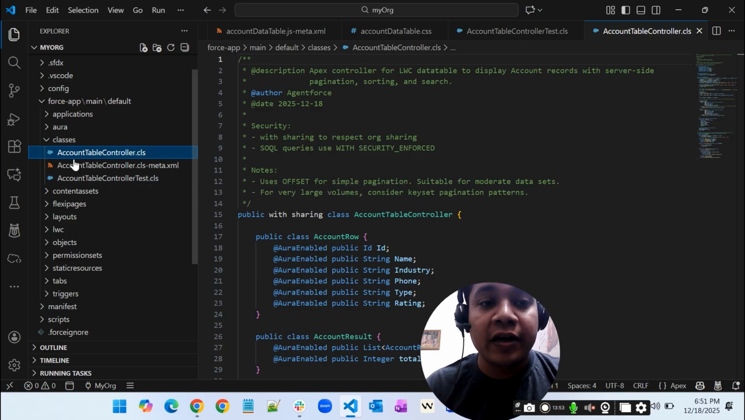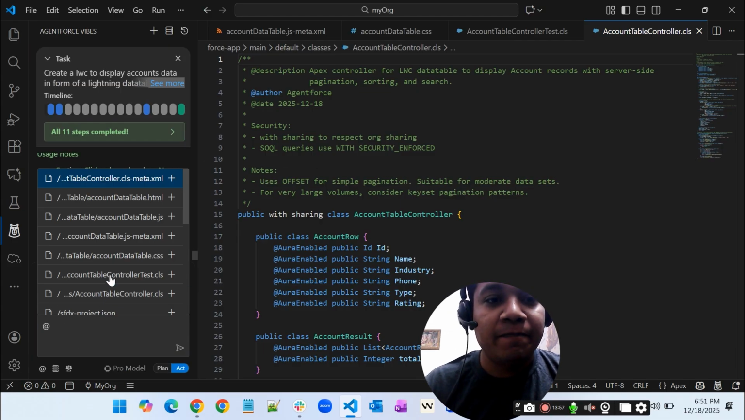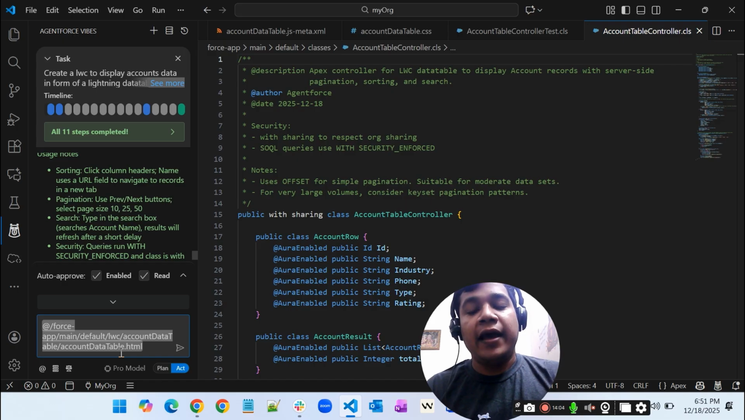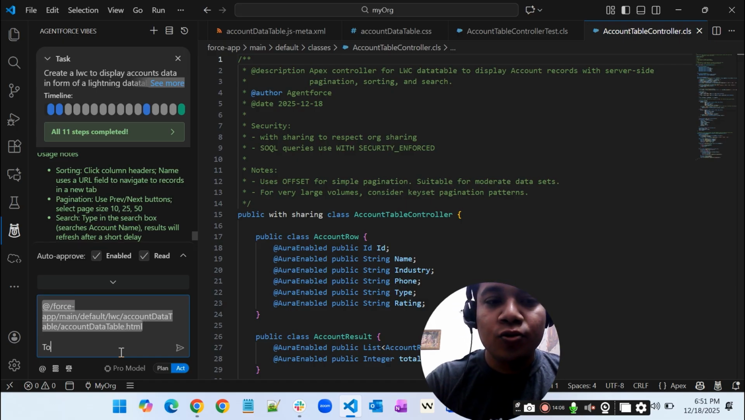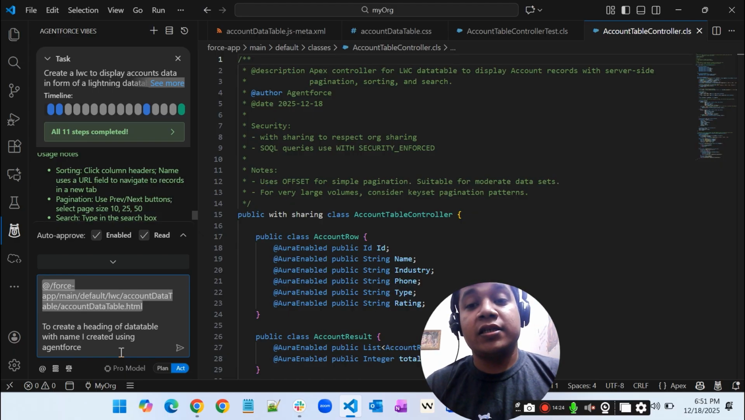So first of all, you need to retrieve it, and then you can go to Agentforce Vibes and tag that file. Okay, for example, I can tag the HTML. Let me tag the HTML file and ask it to create a heading of data table with name, created using Agentforce. So this is the heading it will create.